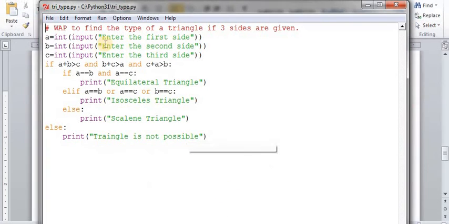So for this problem, first of all, you will take 3 sides, A, B, and C. What you will do? First of all, you check the triangle possibility. In the previous problem, I told you how we can check whether the triangle is possible or not. If the sum of 2 sides is greater than the third one, the triangle is possible. So first of all, it will check the sum of 2 sides is greater than the third one. If all the conditions are true, then it will go to the next condition.